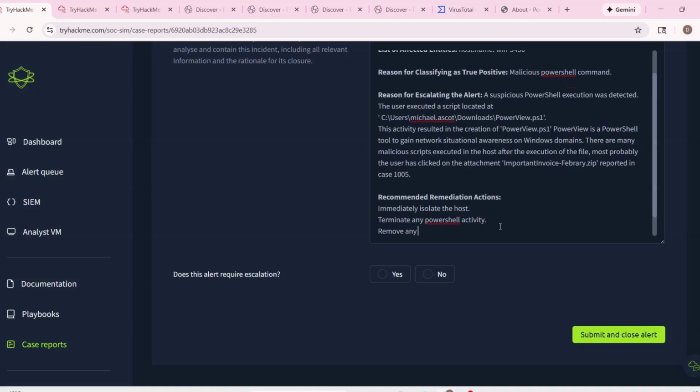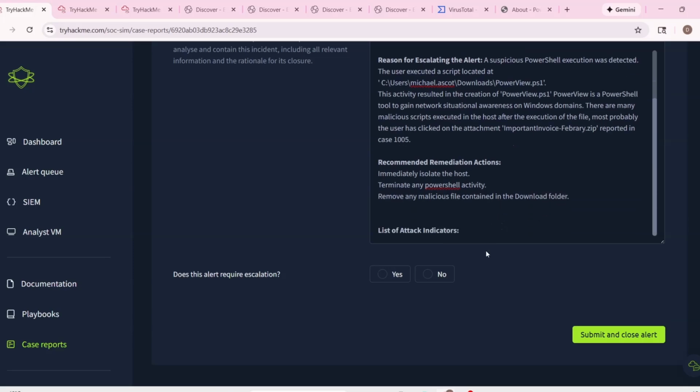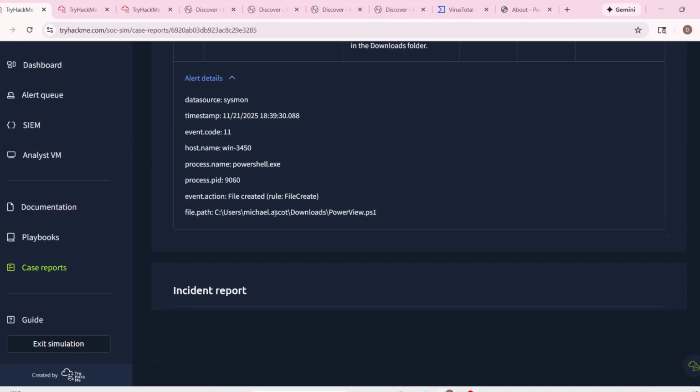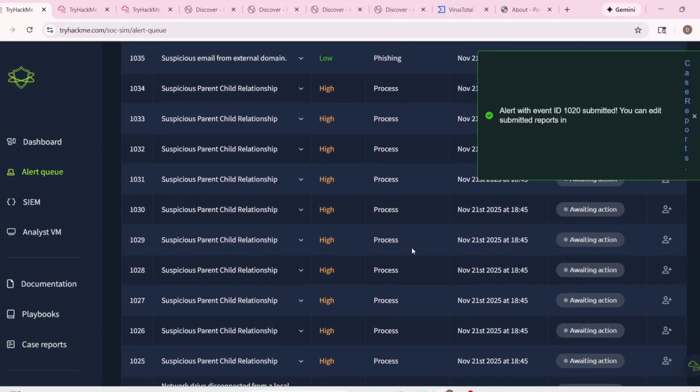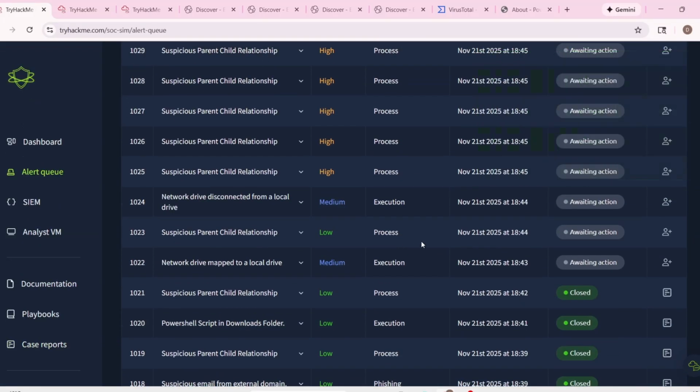Remove any issues. File contained in the download folder. And what else? Perform a full malware scan and forensics on the host. List of... I can just paste the file path. Yeah, require escalation, yes. And now we can go ahead with the next one.